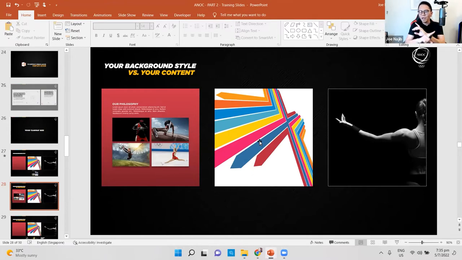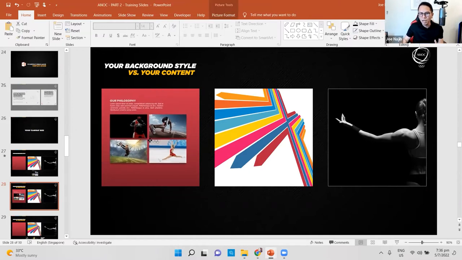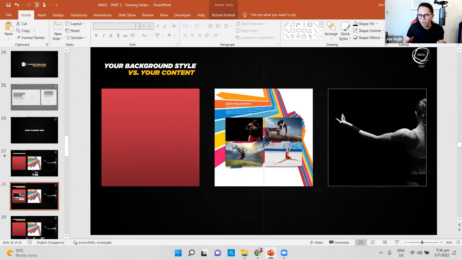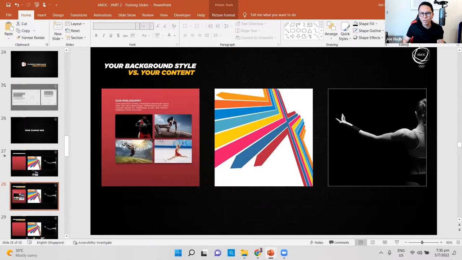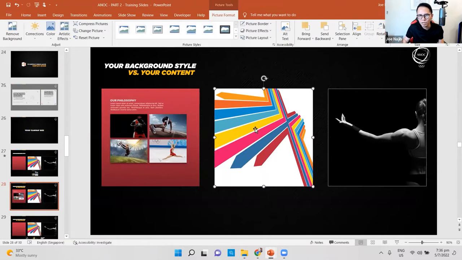Now, then again, it doesn't mean that the moment you have a subject like this, you cannot use a graphical background, because all you need to do, guys, is perhaps, if it's a very busy background, you can always do this. You can always double click on it. Yeah, double click.